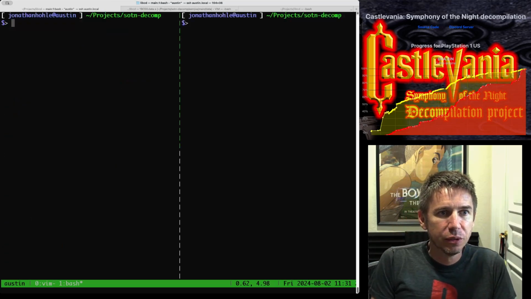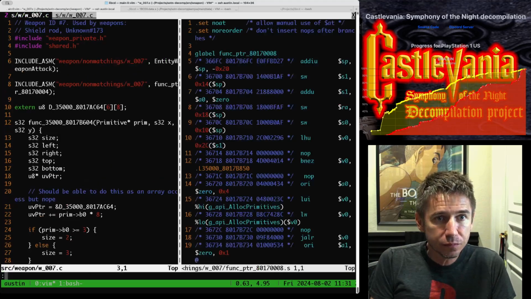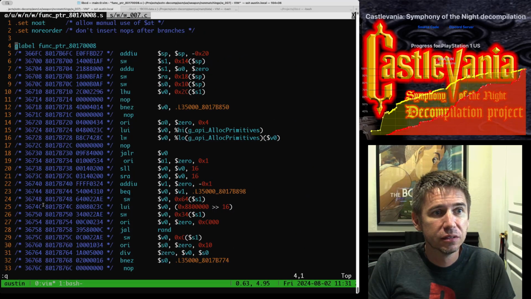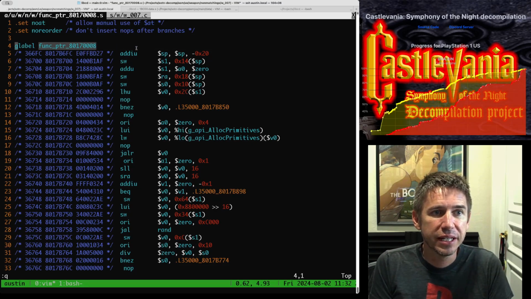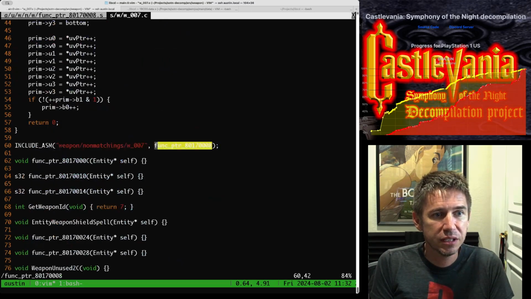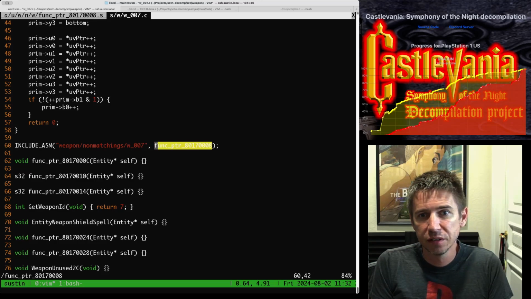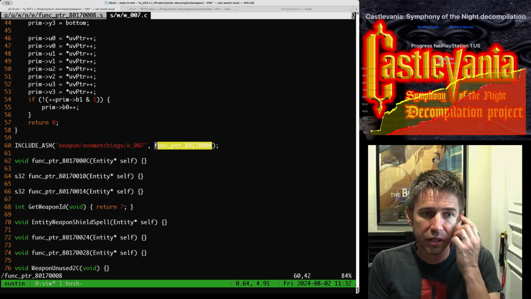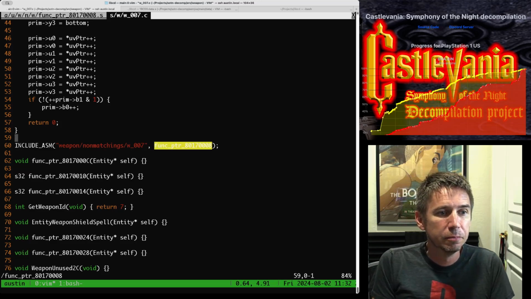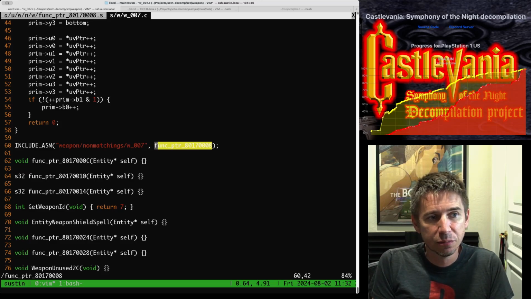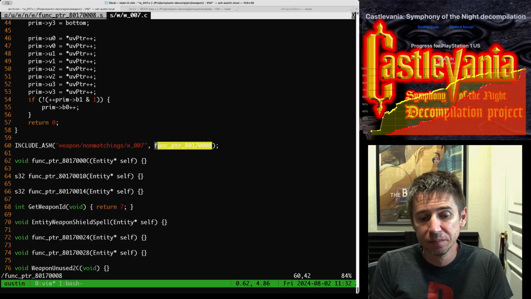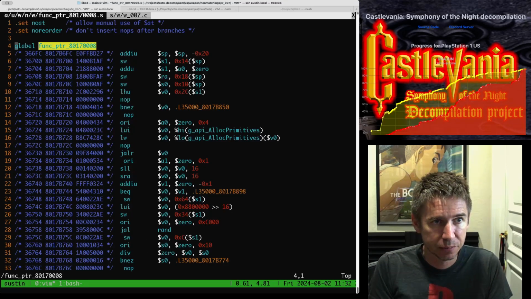And the function we were looking at is this func pointer 80170008, and we can see in the C file that this is being included as an assembly file because we don't have the code for it yet. So our goal today is to replace this line for including that assembly file with the C code that would be compiled back into the same assembly.